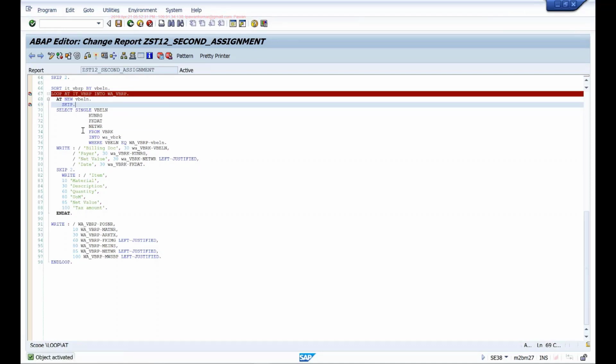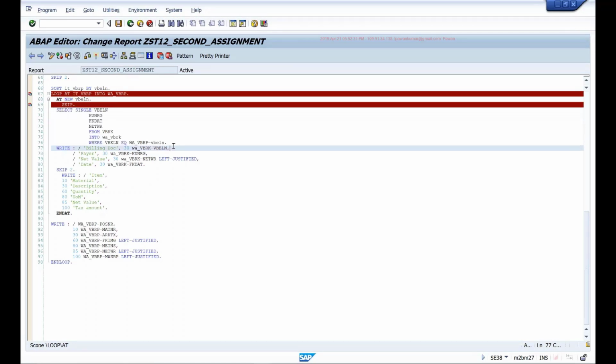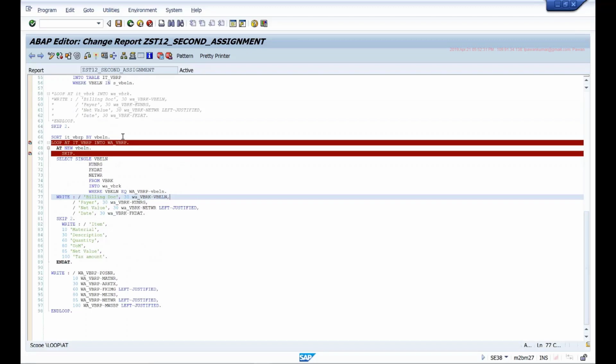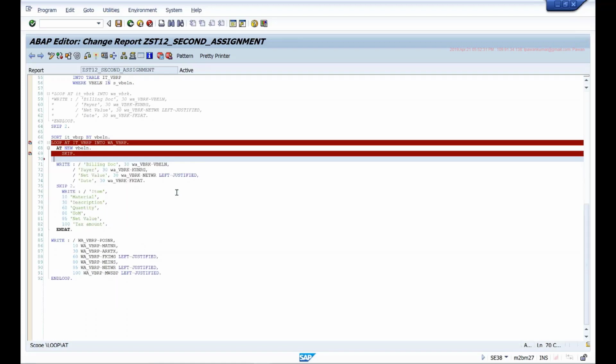But the problem here is that we are executing the select statement in each loop, which is very bad, right? Never write select queries within a loop, because in each loop you are hitting the database. So whenever you want this header data, you're going and hitting the database multiple times. If this report is processing, let's say 1000 documents, then you'll be hitting the database 1000 times. That is not good from a performance point of view. So we never write select within the loop. So I'll get rid of this.